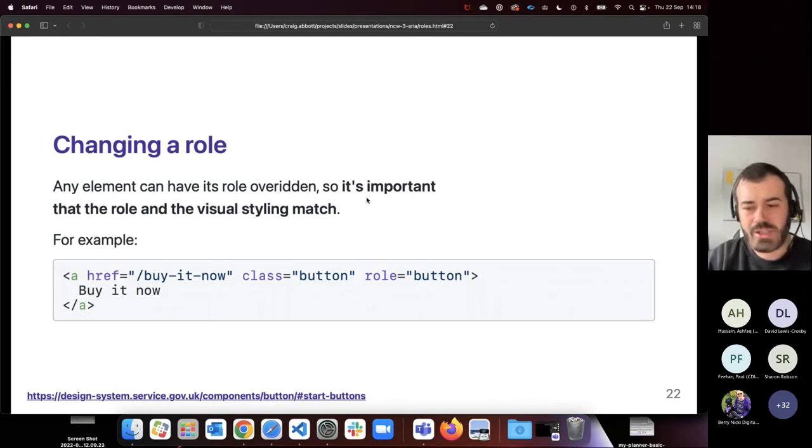If there's a mismatch, it normally means that for people who are using assistive technology like Dragon, where you talk commands at the computer, they're not going to work. So the Dragon user can see a big button on the page and they're saying click button. If it doesn't have a role of button, it's not going to work, because the assistive technology is looking in the accessibility tree for a button and all it can see is a link.